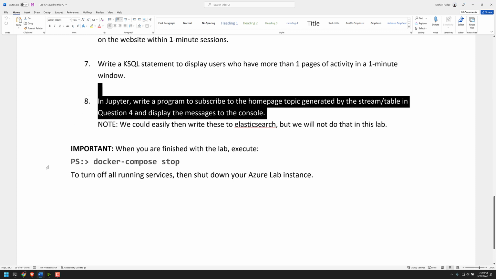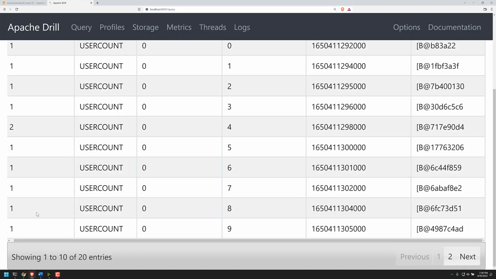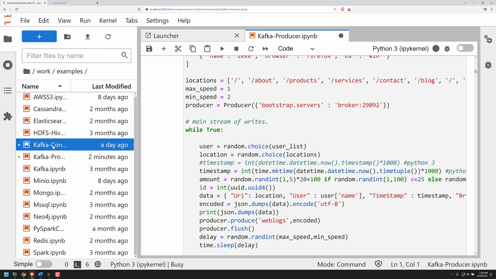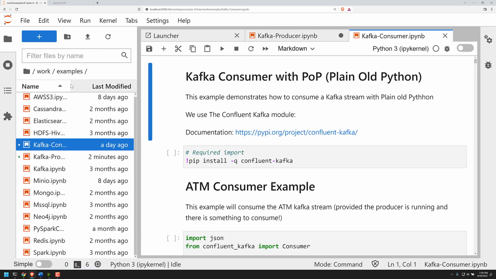So the easiest way to do this, by the way, is we're not getting into the Spark streaming. We just run out of stuff to cover in this class. Can't cover everything. So I am just showing you the Kafka Consumer here. There's an example of a Kafka Consumer with plain old Python.